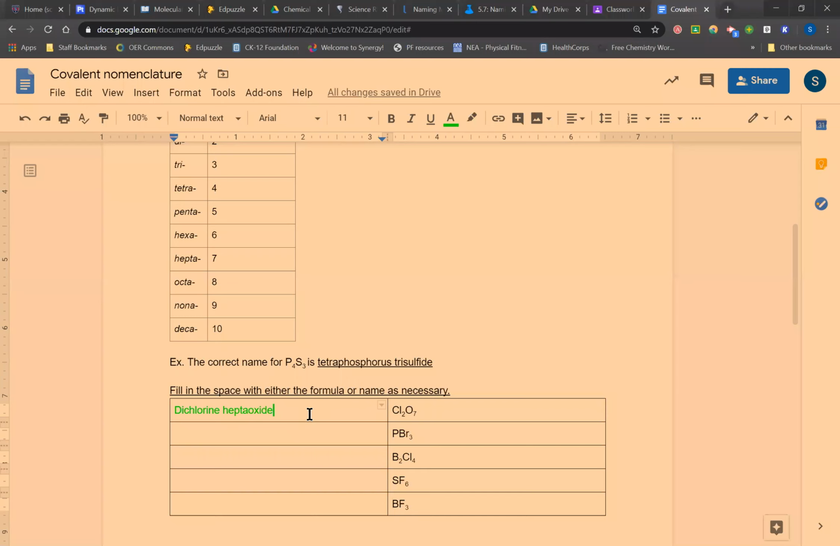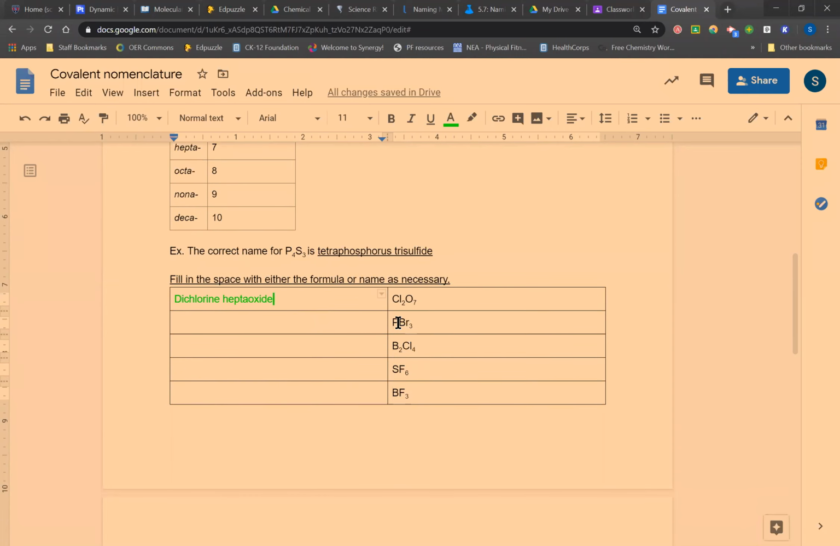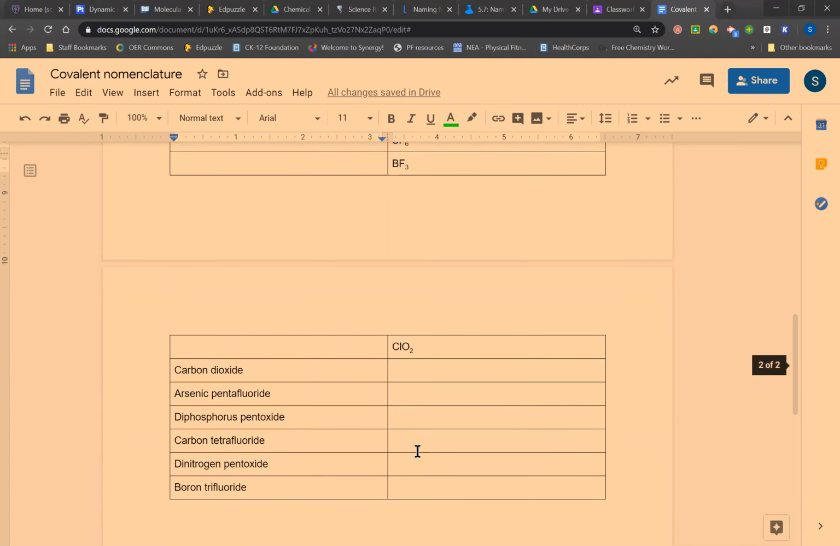Doesn't always sound the best or greatest, but it doesn't matter. Most of these names are never pronounced. They're written on bottles, on the side of ingredients labels that nobody ever looks at, or medications, or just lab chemicals. But nonetheless, dichlorine heptoxide. That's the name of this one. And then you'd do the same thing with these. Let me do one example here.